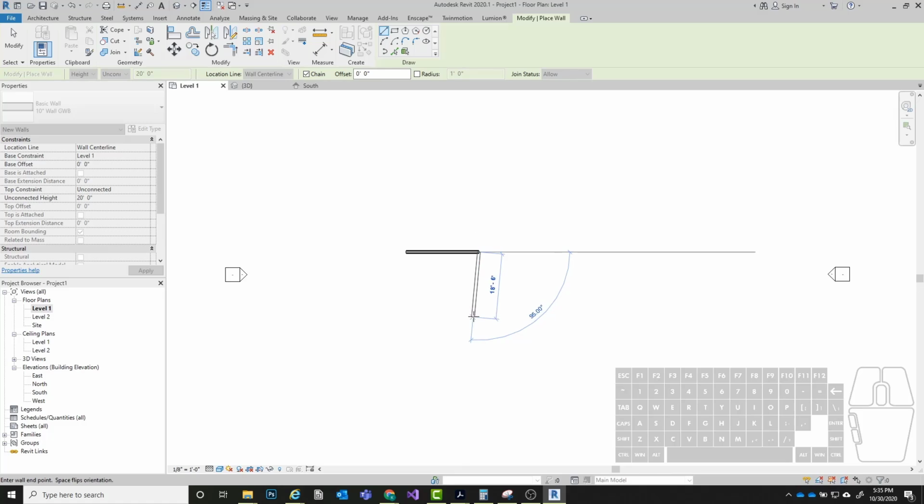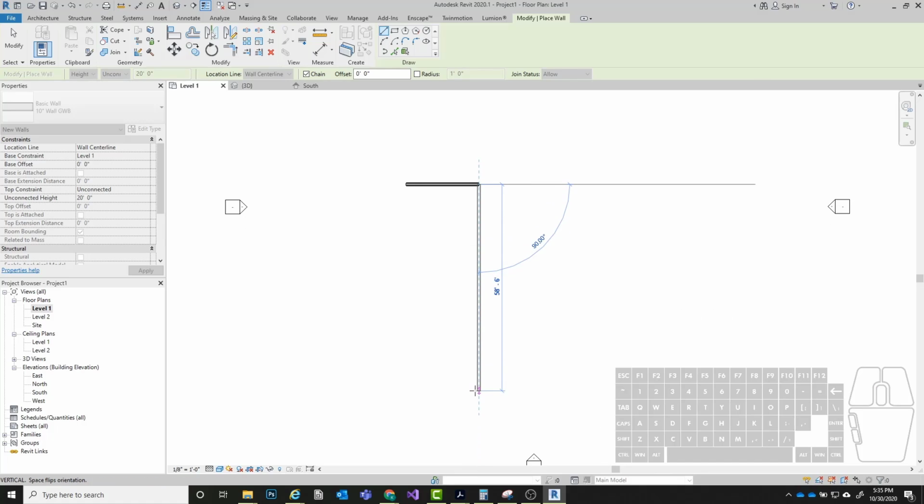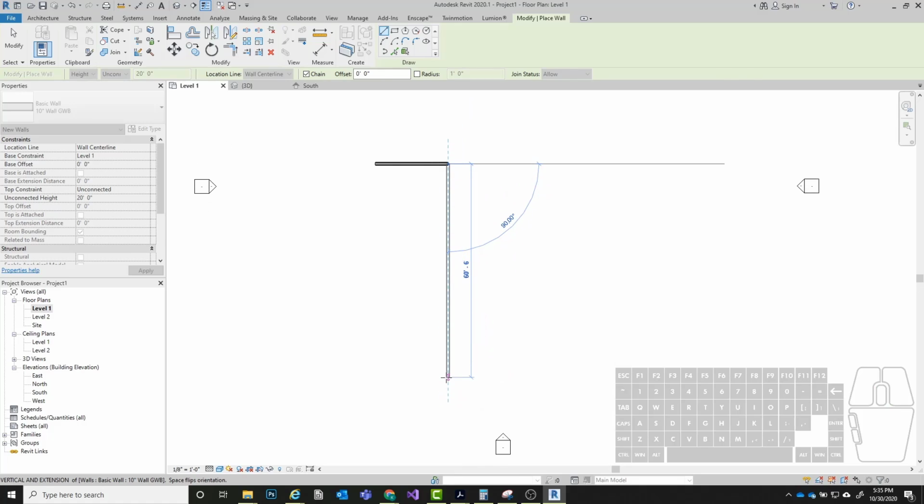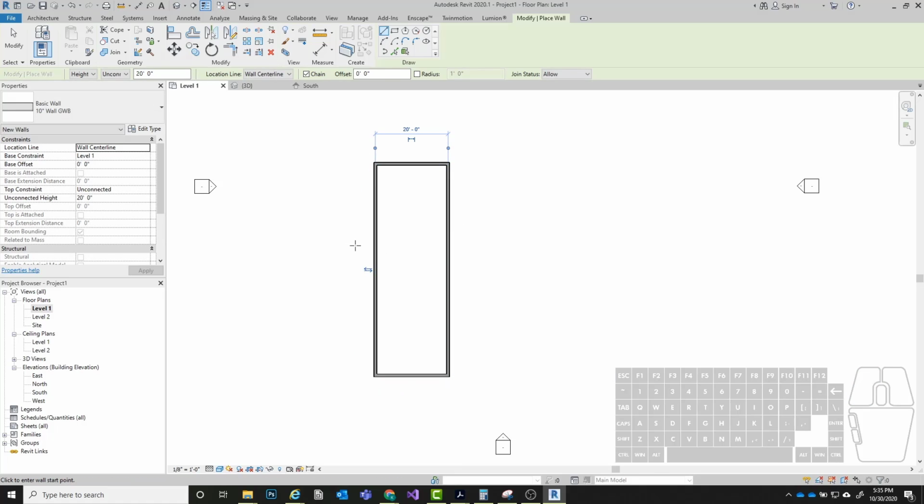Okay, now let's place a few more. Let's go to like 60 feet. Drag down here. To pan, I just hold the middle mouse button and I drag. There's 60 feet. Drag this back here to where I'm getting my reference line snapping going on, so I know I'm in the right location. Click there and then drag back up to finish.